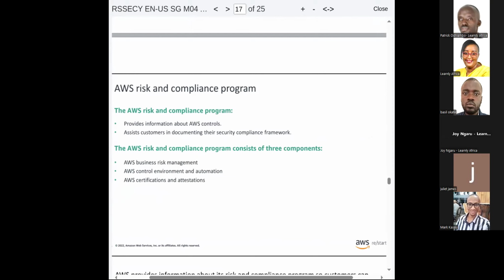Now, let's see about the risk and compliance program. Well, the risk and compliance program will help the customers understand AWS controls. It will support the creation and completion of security compliance frameworks, and it will enable the integration of AWS into governance and risk management. So its key components are: number one, business risk management, which identifies and manages risks related to AWS services and operations.